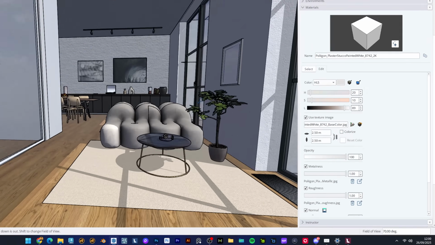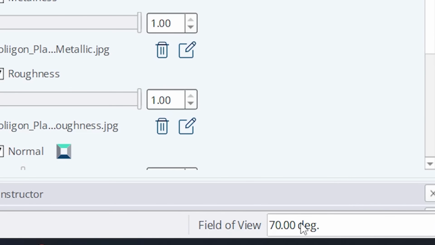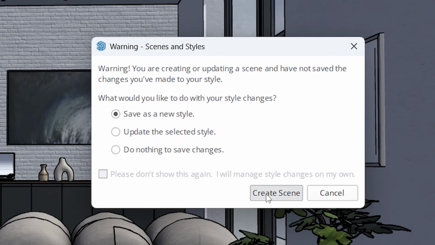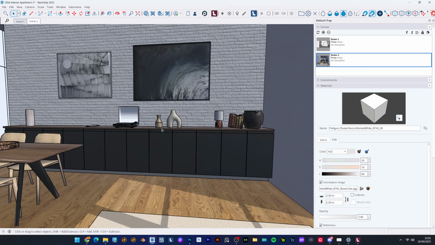Now, in SketchUp, press Z on your keyboard to set the focal length. I'll use 60 for a natural perspective. In the Scenes tab, click the plus icon to save this camera position. You can save multiple scenes with different angles and focal lengths.